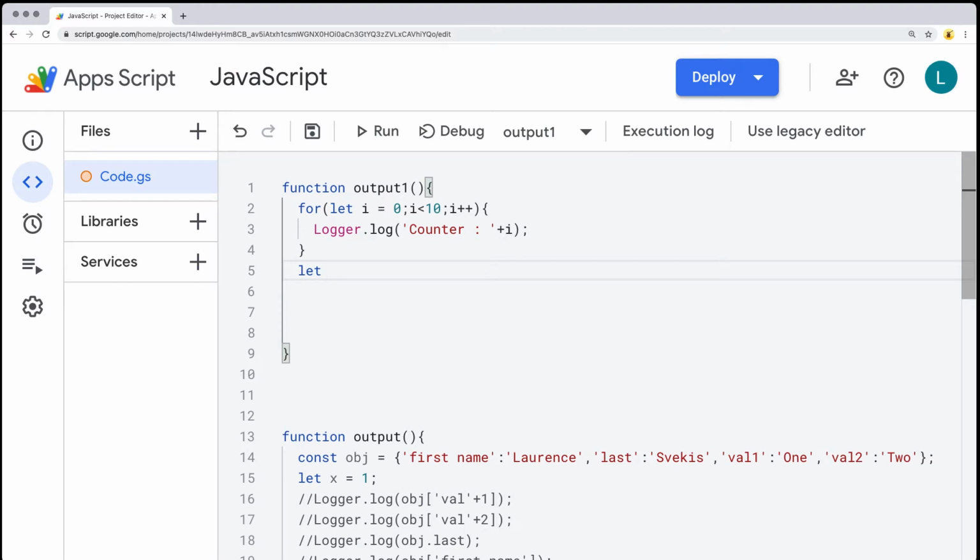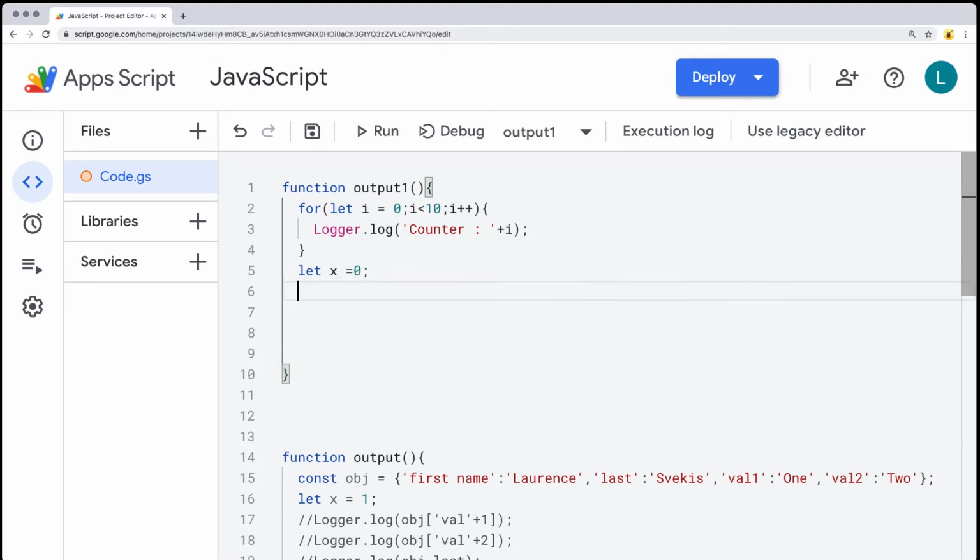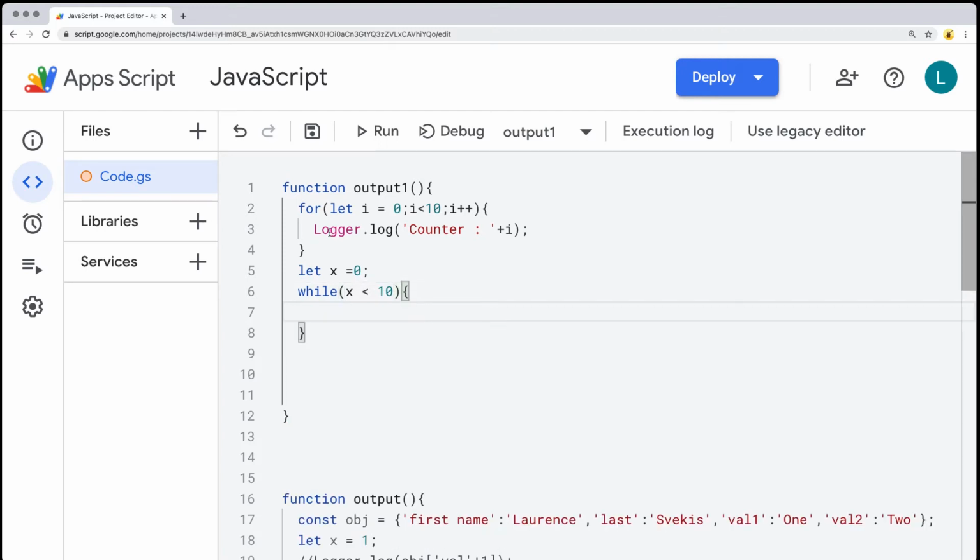So let's let x equal 0, and we're going to do while x is less than 10. The format is the same. We've got our condition for the loop, we've got our starting value, and then we've got the incrementing of the value of x.